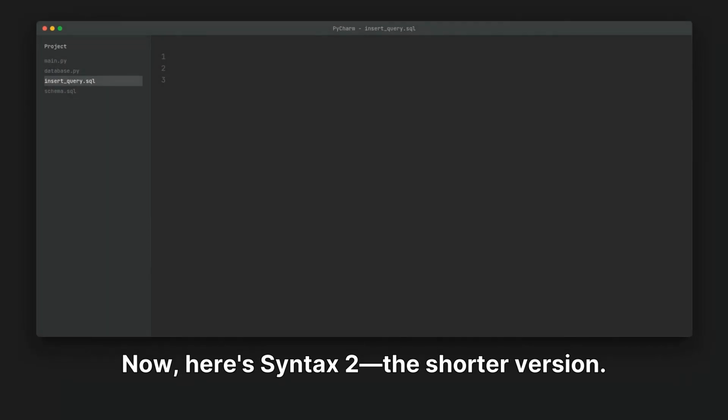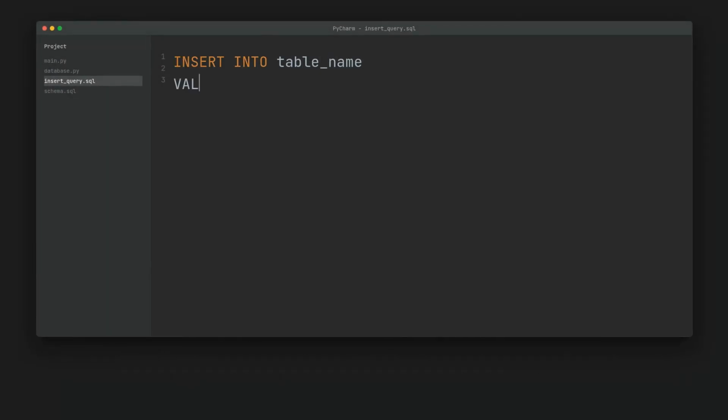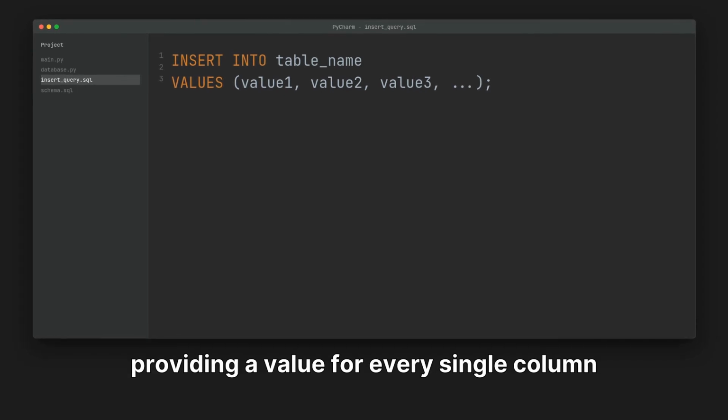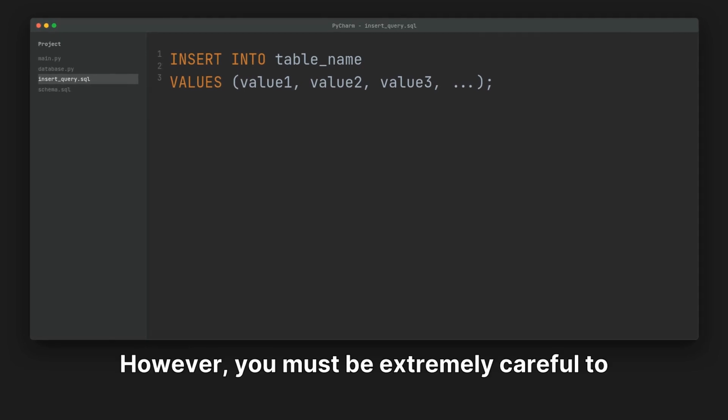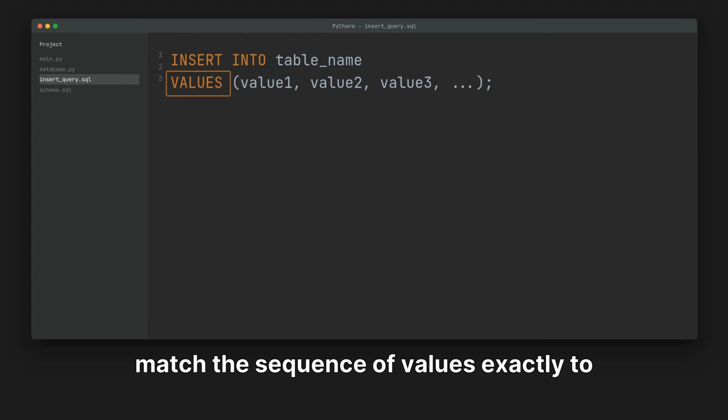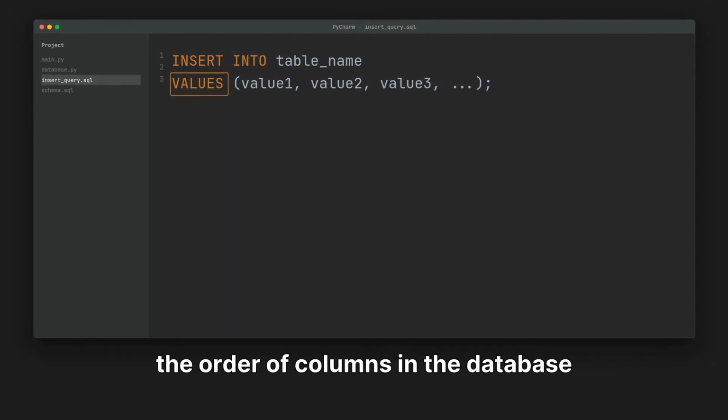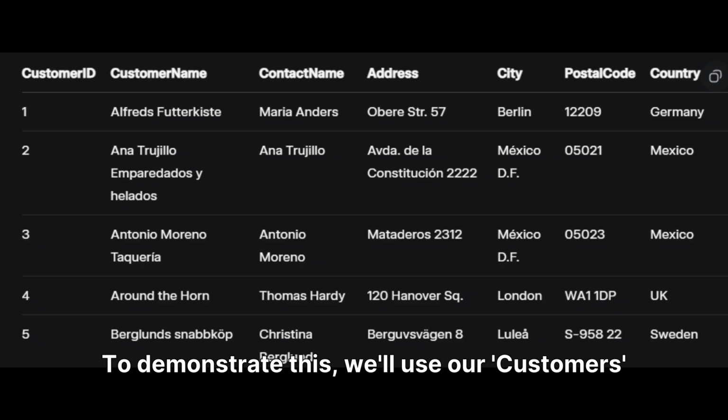Now, here's syntax 2, the shorter version. Notice how the column names are gone. This works perfectly as long as you're providing a value for every single column defined in that table's schema. However, you must be extremely careful to match the sequence of values exactly to the order of columns in the database structure.